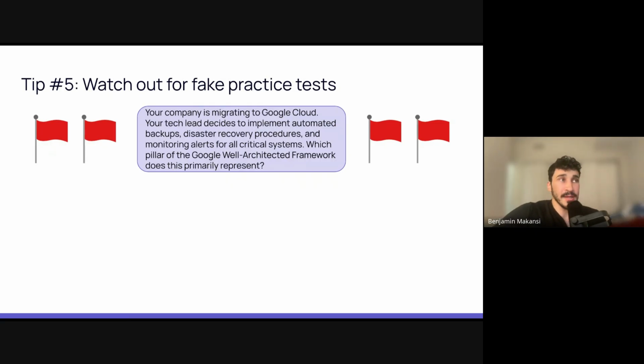So here's an example of a question that looks legitimate at first glance. Your company is migrating to GCP. Your tech lead decides to implement automated backups, disaster recovery procedures, and monitoring alerts for all critical systems. Which pillar of the well-architected framework, Google's well-architected framework, does this represent? So this is a business scenario. It mentions the well-architected framework, which is in the new exam guide.